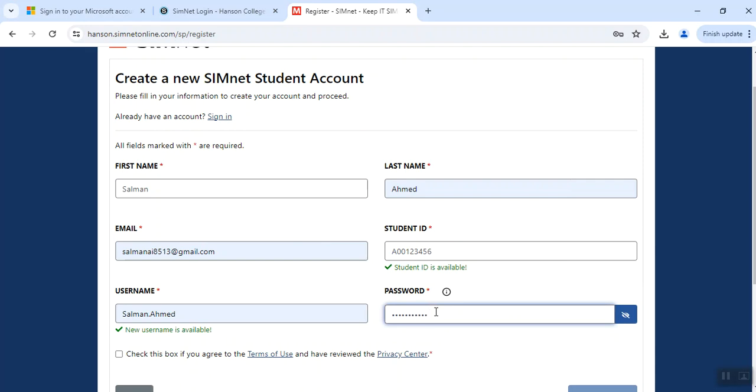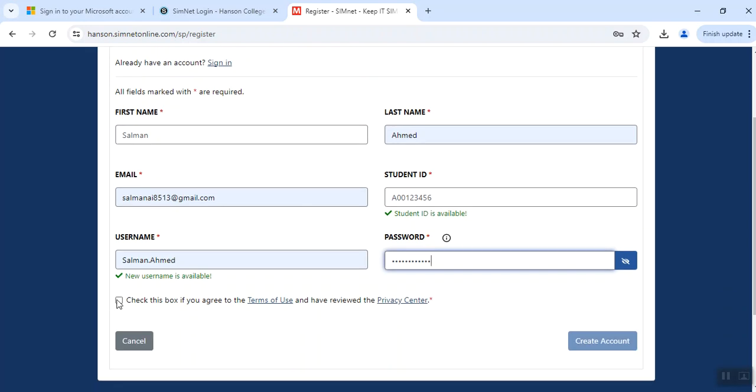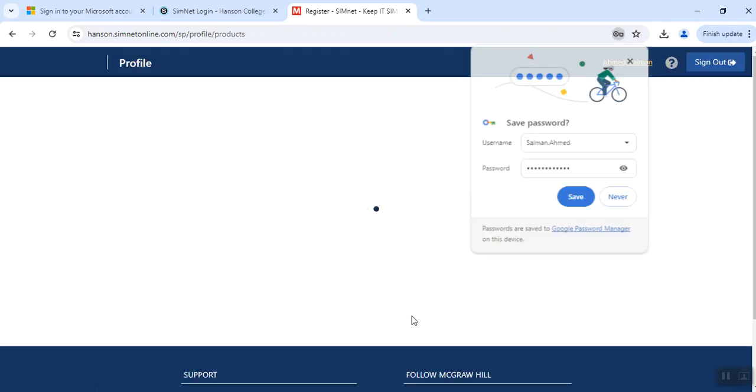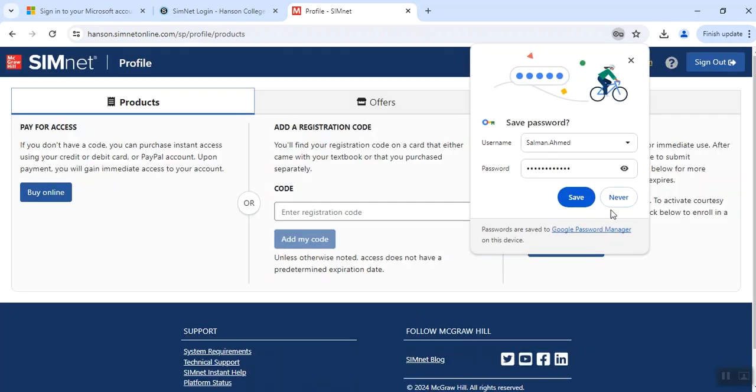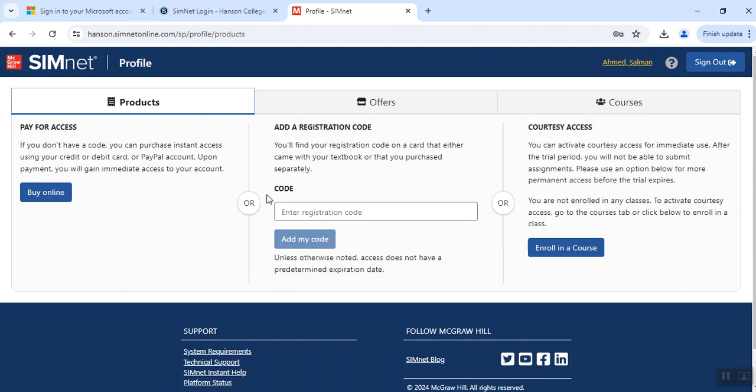that I would remember. Then I click on check this box if you agree. Yeah, I'm going to click on this box and then create an account. So it will take a minute or so and it will create an account for you, right? And then that's how your account has been made.